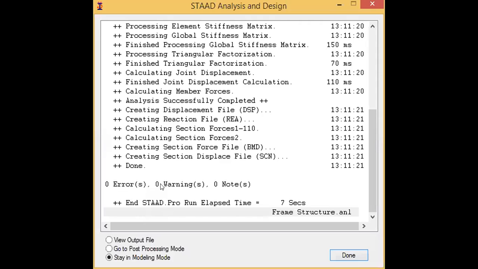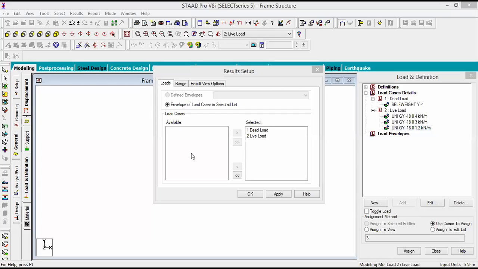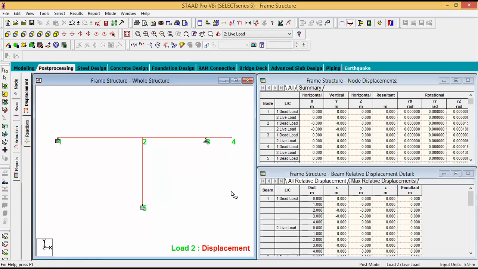It is perfect. Now we are going to use post processing mode. We are going to see the shear force diagram and bending moment diagram. So go to post processing mode and click on Done. You can see this type of window. Click on Apply and OK. Don't bother about it.